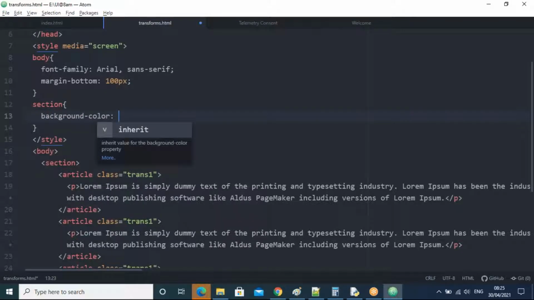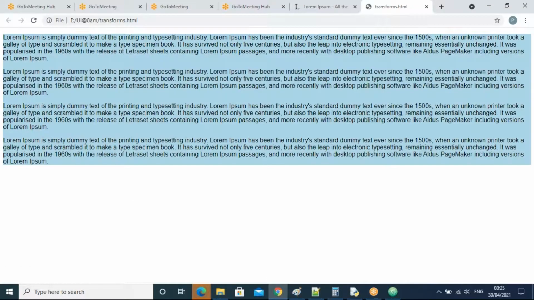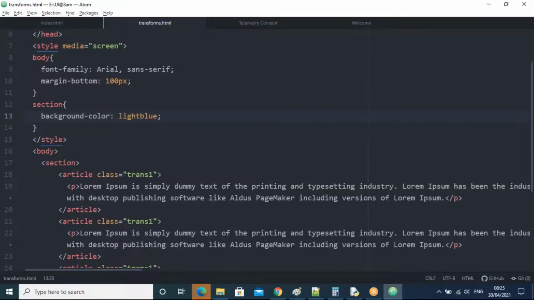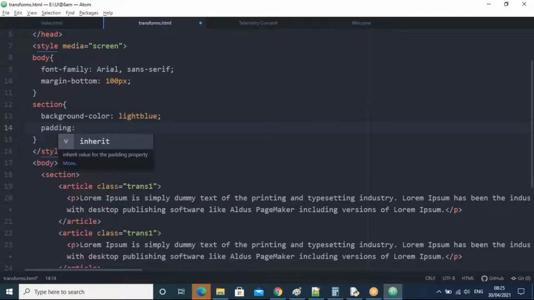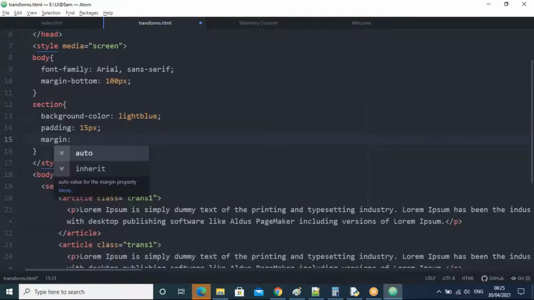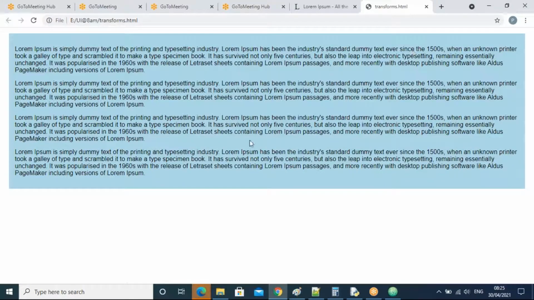Background color. Let's take light blue. Let me refresh once. Yes, okay, light blue came for all. That's fine. Next, let's take the padding, guys. I want to take the space between all. I'll take padding 15 pixels, for example. I'll also take the margin, some 15 pixels, right? I have taken both padding and margin. Okay, the margin came, right?